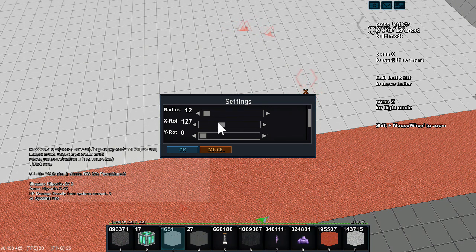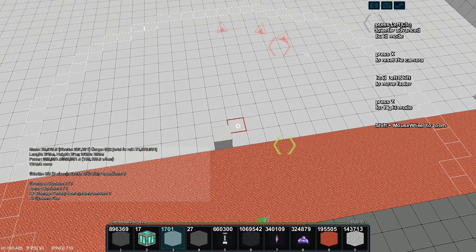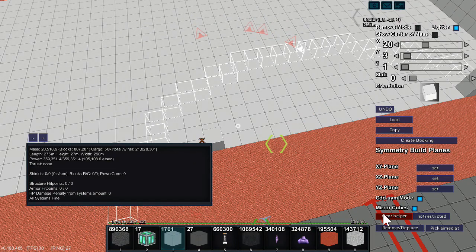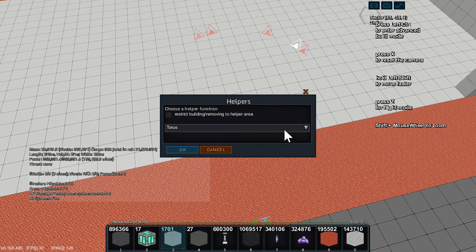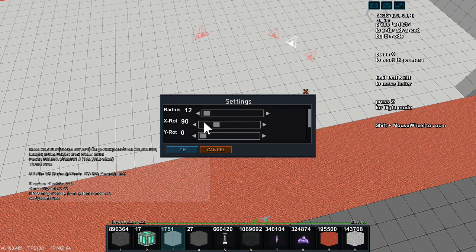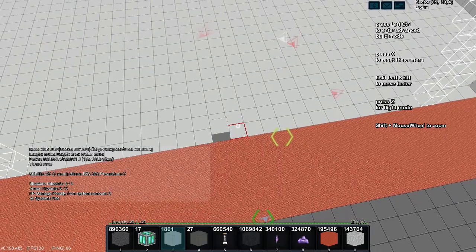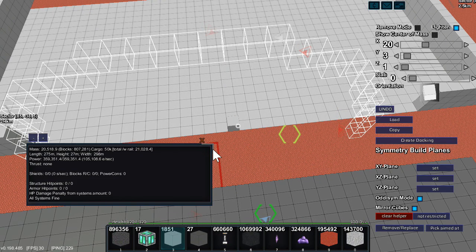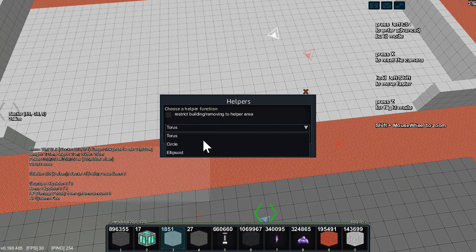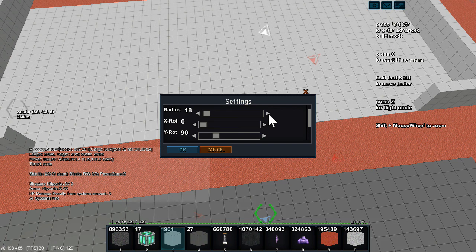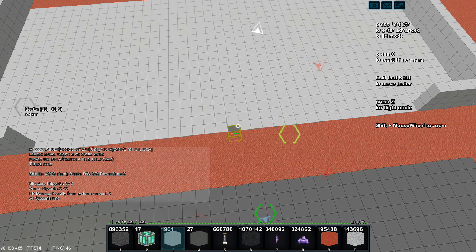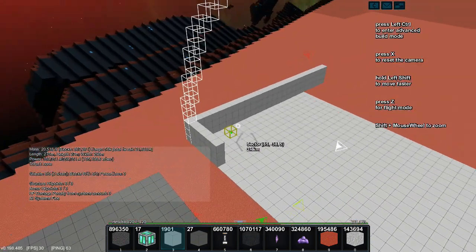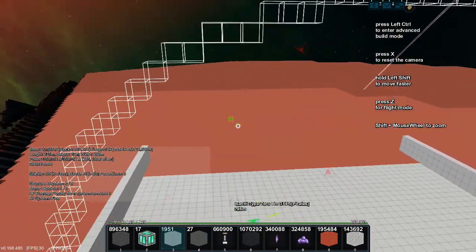This is the x-axis I want to rotate at 90 degrees on. No, it is not. Circle. Why did I think 12 was okay? Isn't it more like 22? It is more like 22.